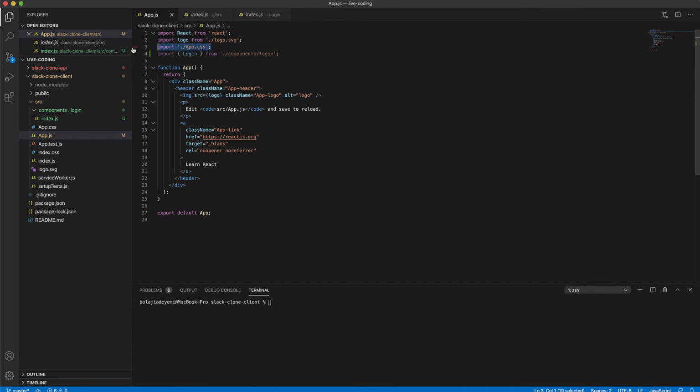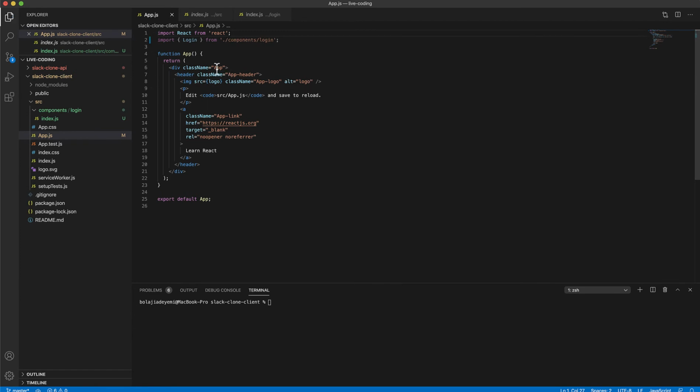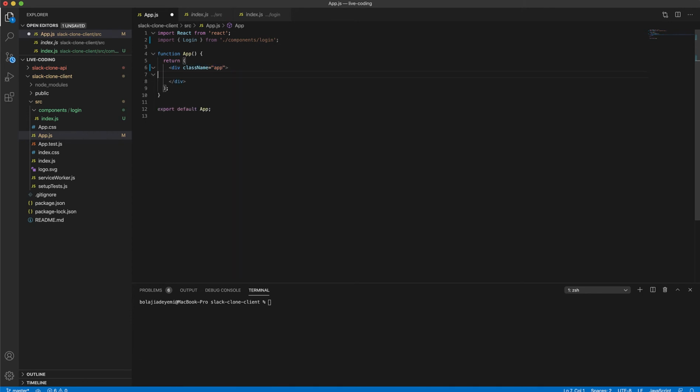Here, I want to comment out this. We don't need this logo anymore. So we don't need this one. Then if you just put this one to App, make it just a div here first, then I will just comment out all these ones. Then I will just put this one here, Login. Then we just format them.